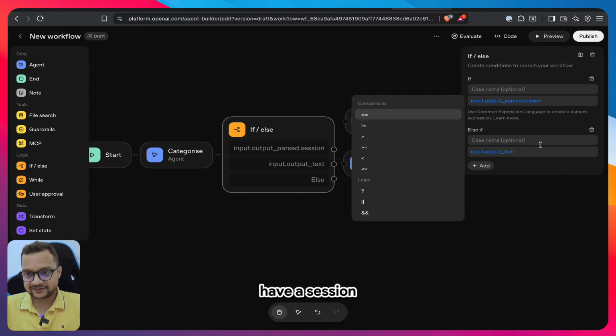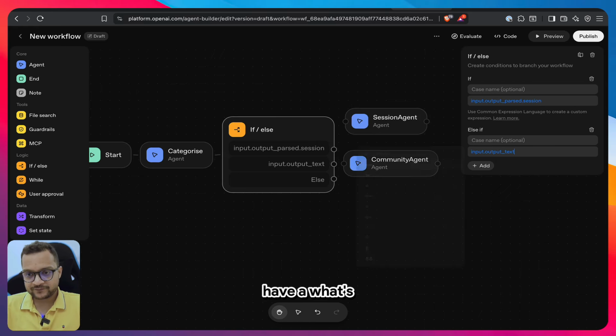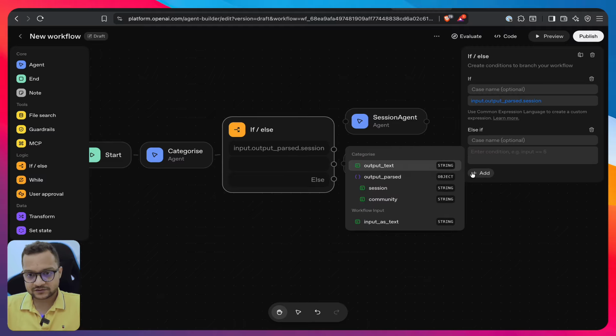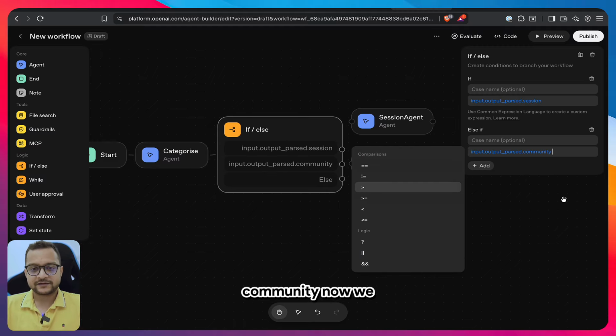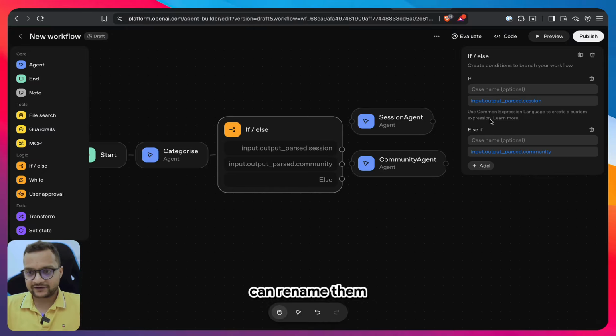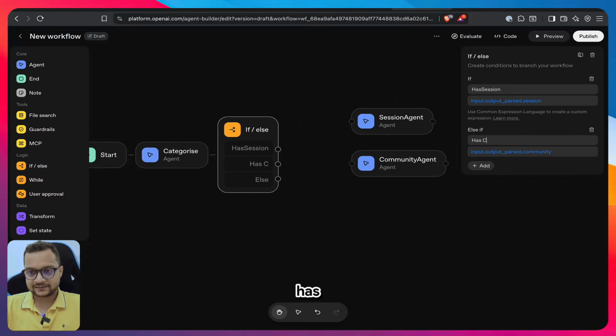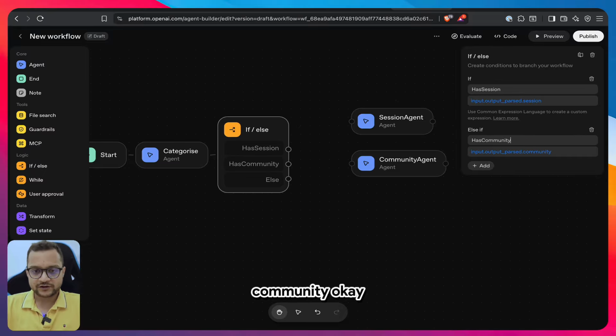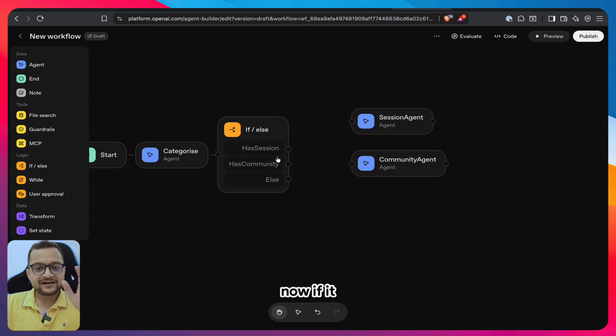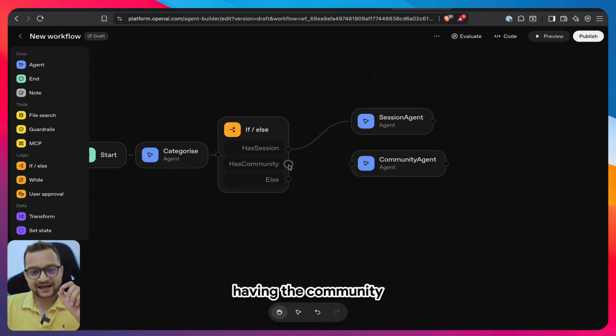So if we have a session or if we have a community. Now we can rename them. We can say this is "has session" and "has community". Okay, now if it has session, we can connect this to the session agent. If it has community-related information, then connect it to the community agent.